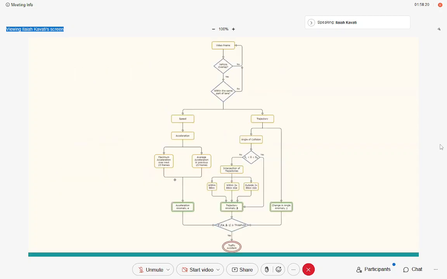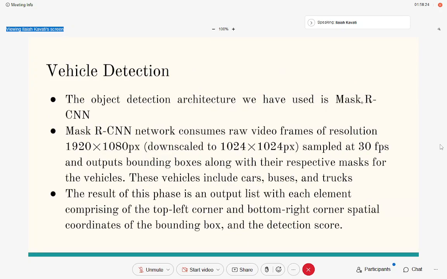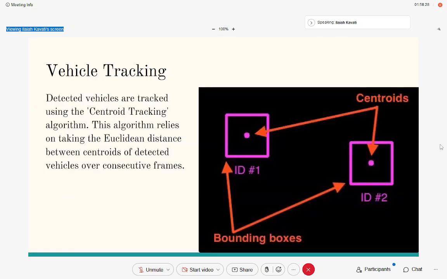This is a flow chart. Again, for vehicle detection, we use Mask R-CNN. This is a vehicle tracking algorithm. Suppose this is the initial position of the object and this is the second position. We will find the Euclidean distance between those centroids. This algorithm relies on taking the Euclidean distance between centroids of the detected vehicles over consecutive frames.